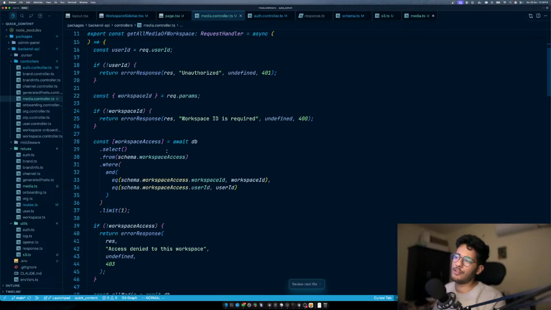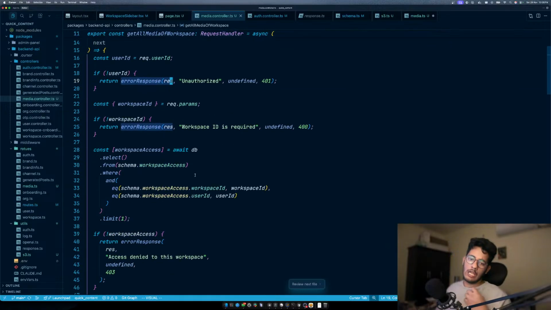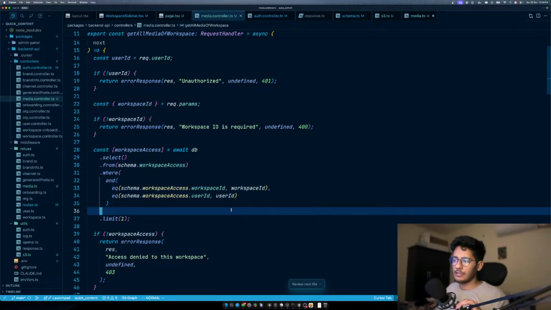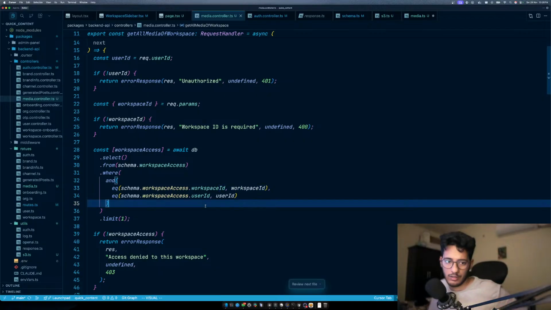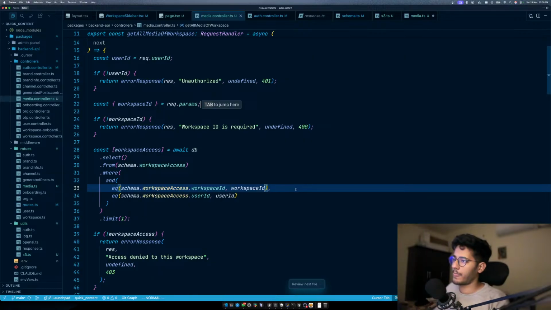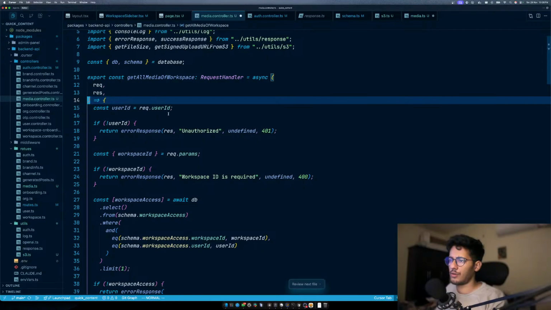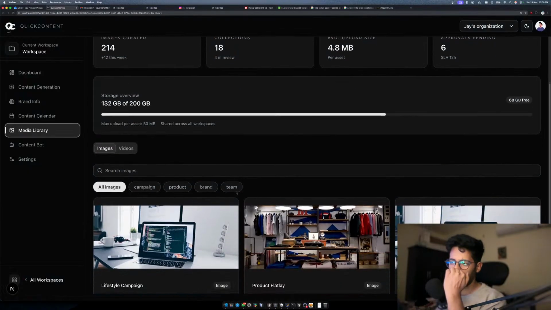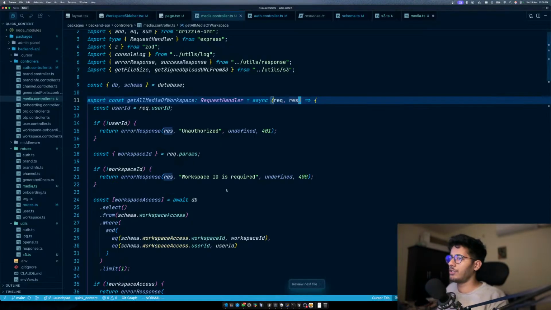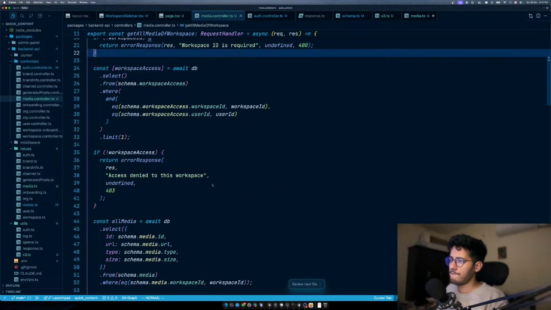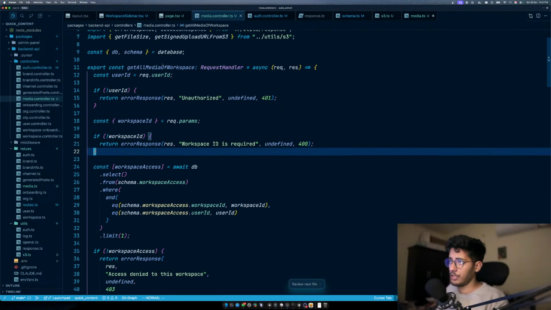Also, if the workspace ID doesn't exist, the access check would also catch it, since you wouldn't have anything matching this workspace ID over here. So that should also be fine. I think that use case is also covered under this. So I think next is not required, you can keep this there. Now we should be able to get all the media, and we would be testing this on Bruno now.